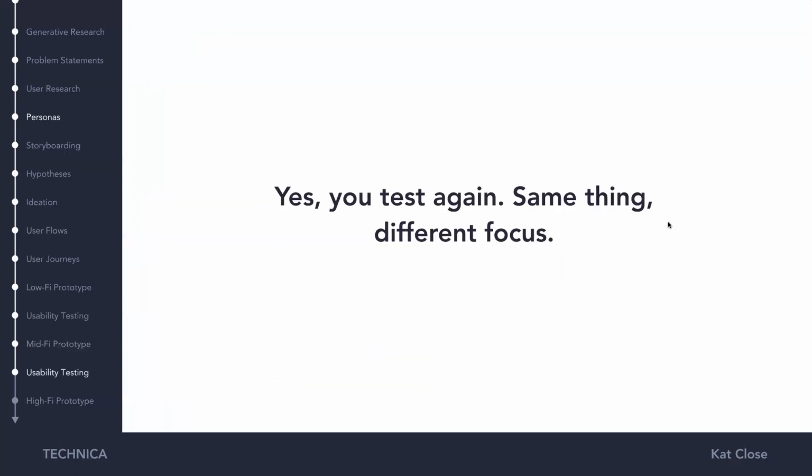All right, you finished the mid-fi. Now it's time to test again. Why? Because you completed another design iteration, right? And it's important to note you might have several lo-fis that you go through and several mid-fis that you go through before you find the perfect solution, right? You want to test after each one, right? It's the same thing, but you're focusing on something different.